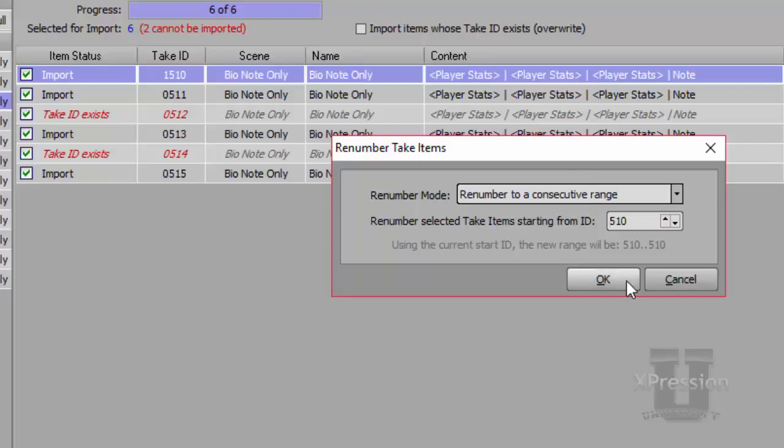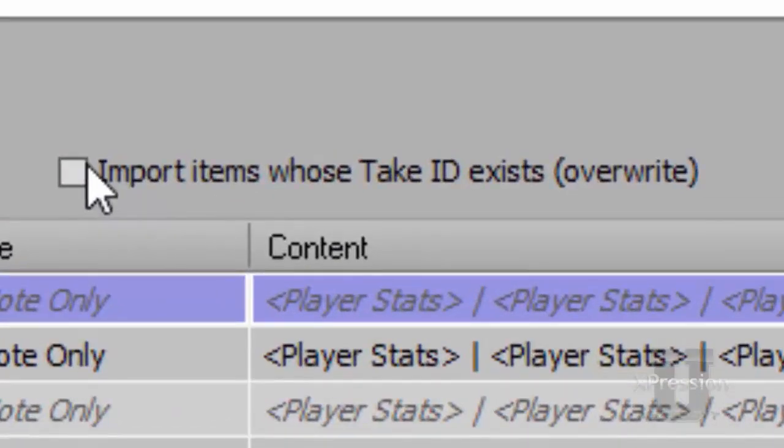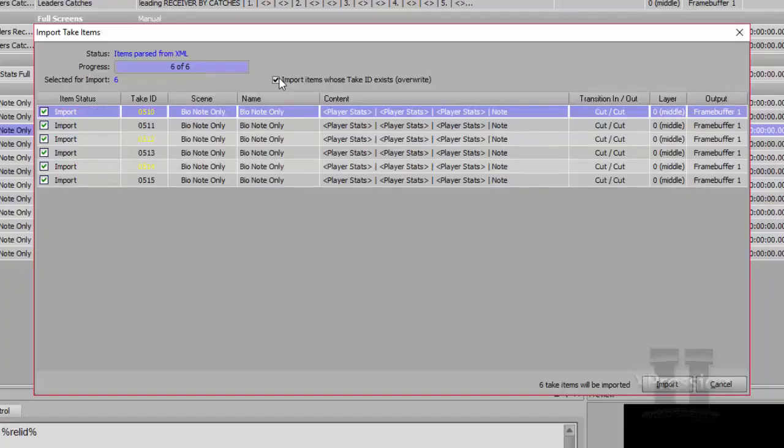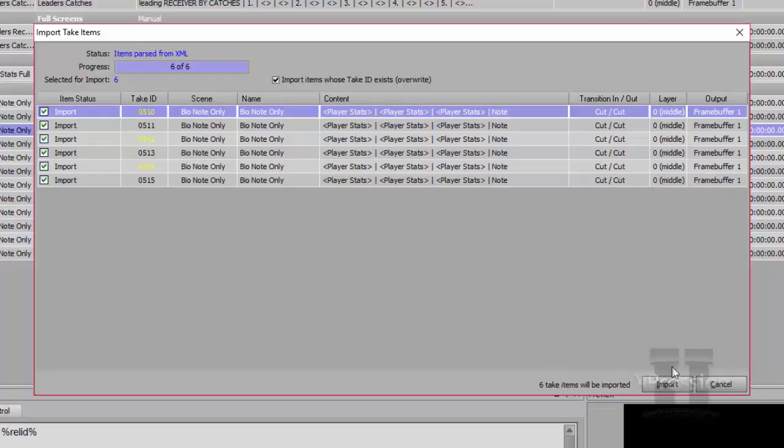And I'm going to show you another choice that I've got here. Up top, there's a checkbox that says import items whose take ID exists. In other words, overwrite. And when I choose that, it's going to show me and highlight it in yellow to let me know that these items are affecting something that already exists. Either way I set this up, I can select it, deselect it, I can work with the different choices.